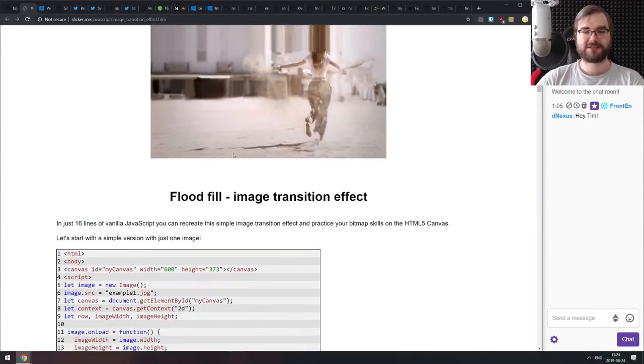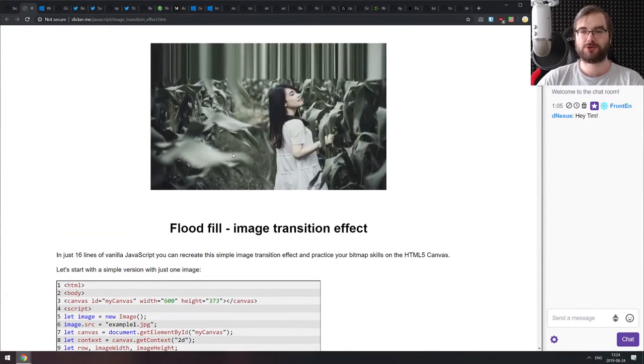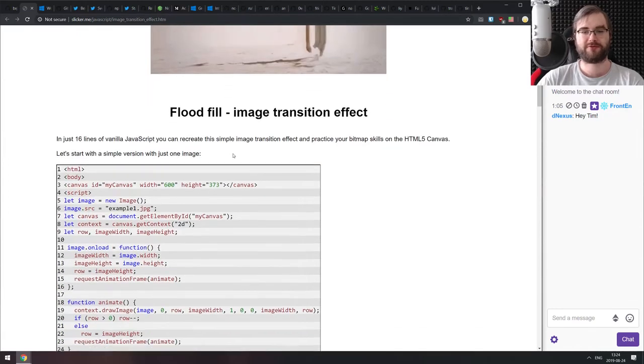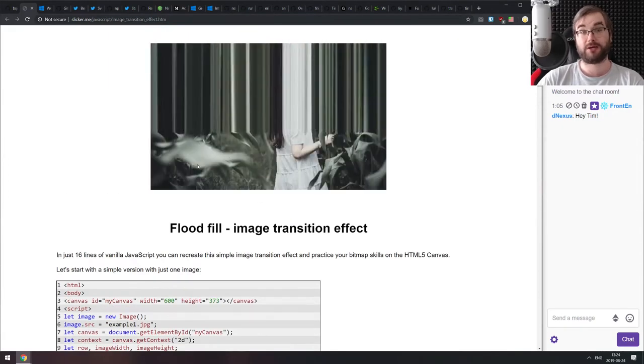Next thing we got here is a flood fill image transition effect. One more tiny snippet that shows you how to do that on your own. So if you are into image modifications and want to do something similar, do check this one out.